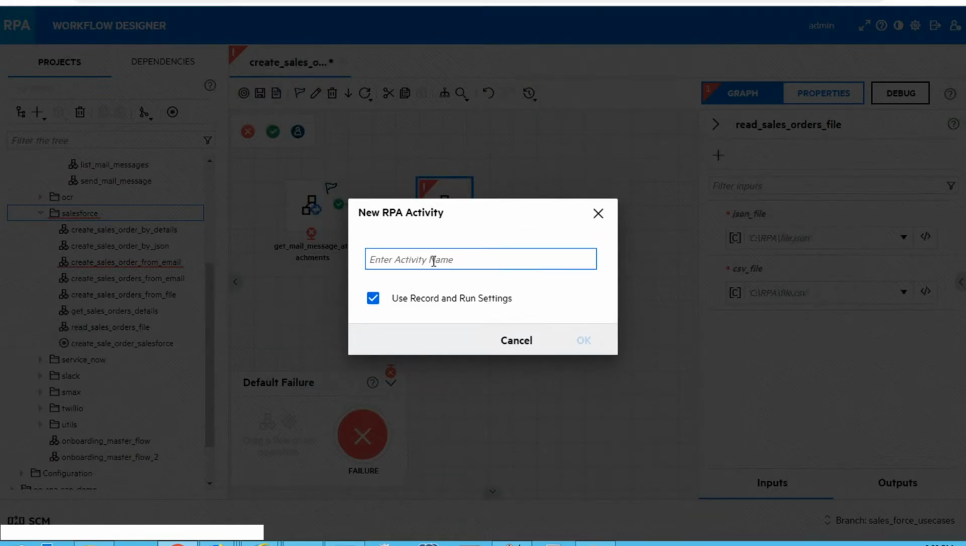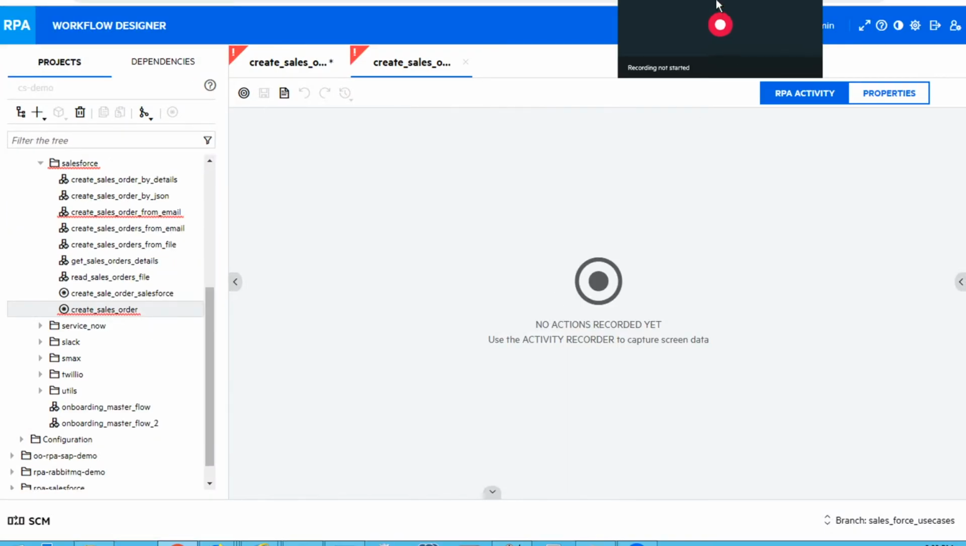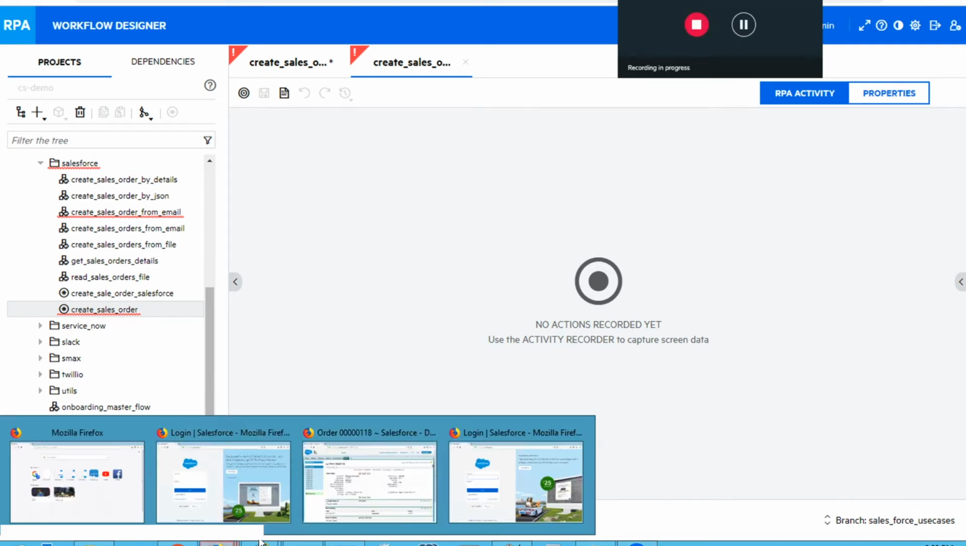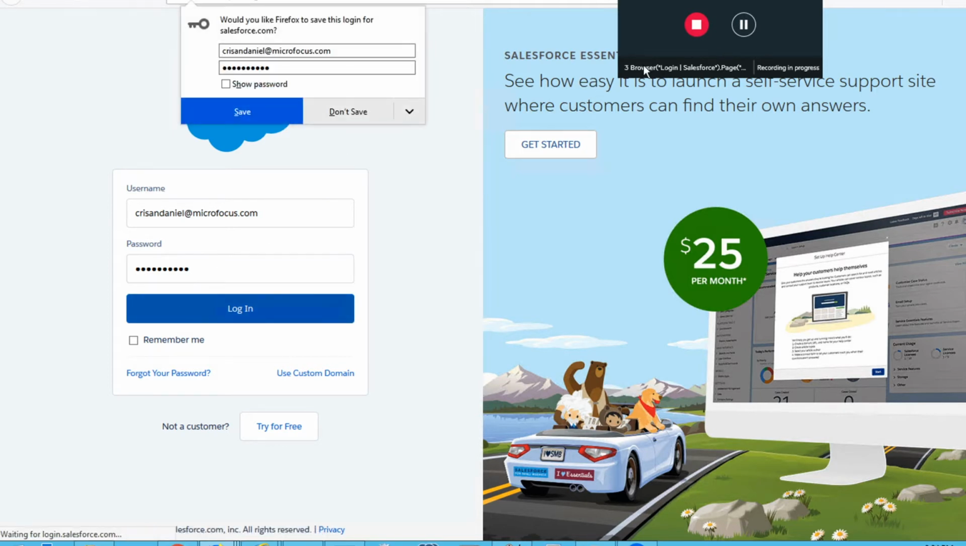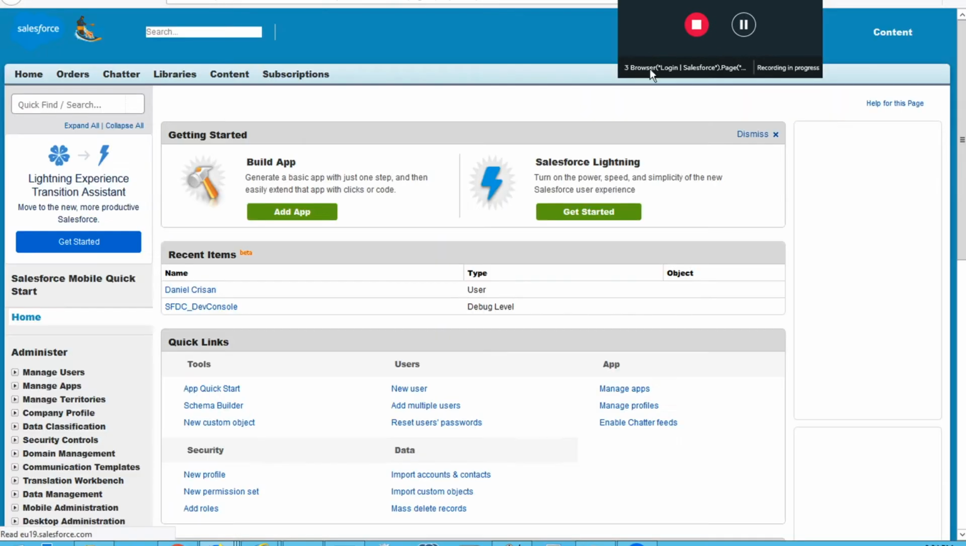Let's give it a name. And the recorder will start. I just need to push the record button and I will be able to record all my steps. A new browser window will be opened, so all my actions will be recorded. The first thing that I need to do is to provide my credentials in order to log in. All the steps, as you can see in the recorder bar, will be recorded.